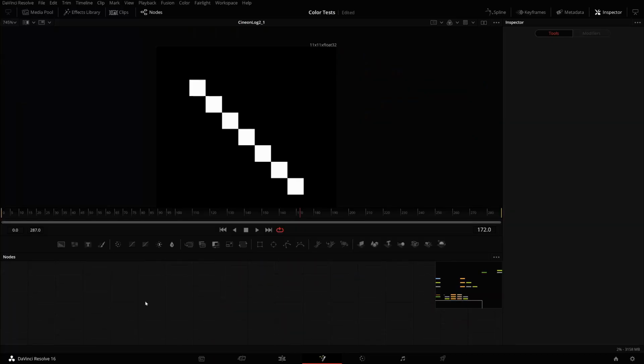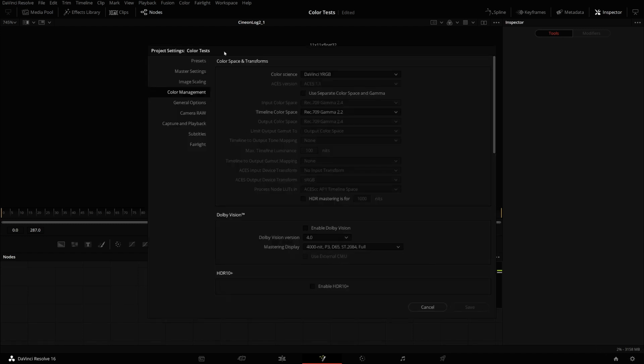So let me show you how I actually set this up, and I do it the manual way in DaVinci Resolve now, and there's also an automatic way. Just to show you, here in the DaVinci Resolve project settings under color management, I have my color science set to DaVinci YRGB, which is a so-called display referred color science, color management, which is just a very fancy way of saying you are doing it yourself. You are responsible for doing the color management.